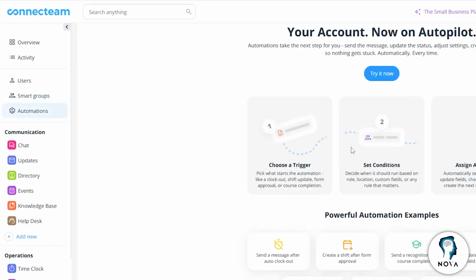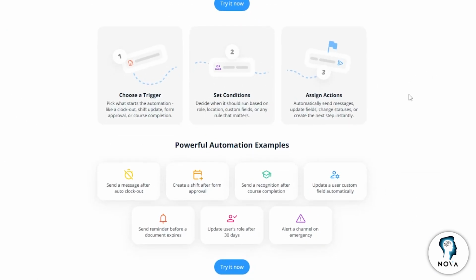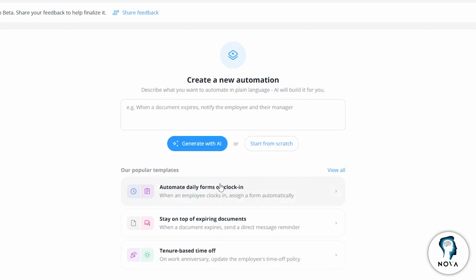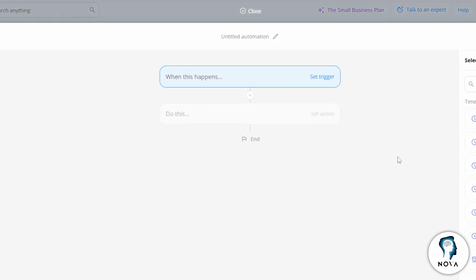Next, click on the Automation section. This section is very powerful because it helps you automate repetitive tasks. For example, you can create an automation that sends a message when an employee finishes their shift. You can also create rules that update user roles after a certain period. To create an automation, choose a trigger and then define an action. A trigger is an event, such as clocking out. An action is what happens after the event, such as sending a message. Setting up automations can reduce manual work and improve efficiency.